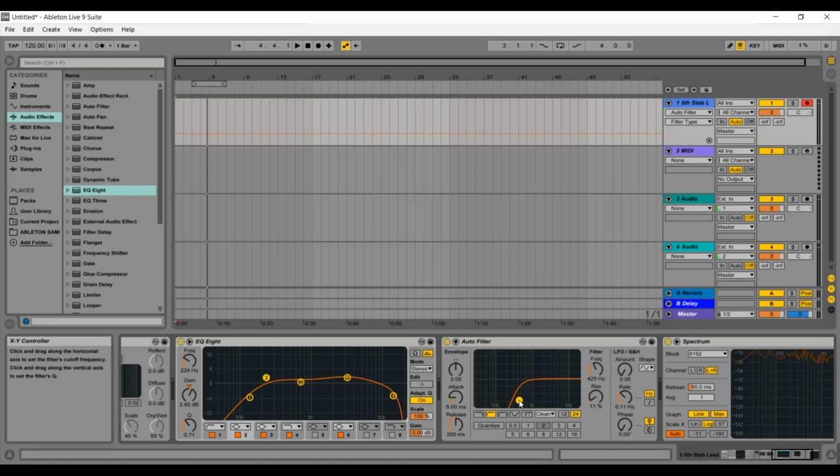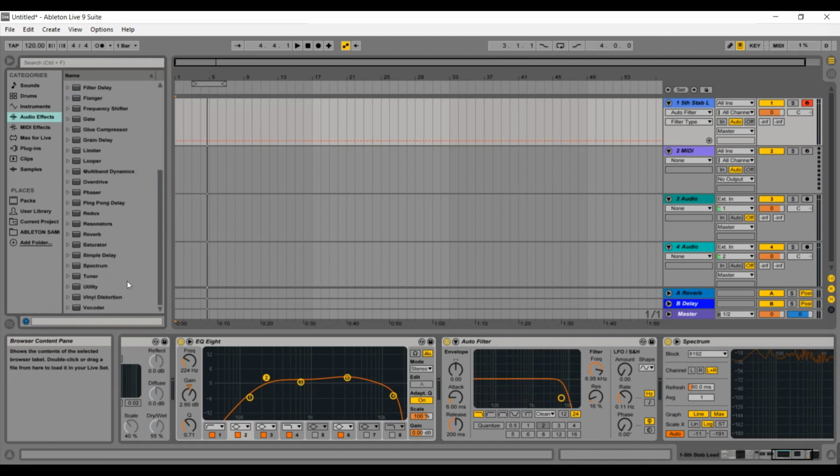Personally, when I'm producing, I like to automate it so that the high pass will go up, and the low pass will eventually go up too, starting low and then going up like that. So those are just basic different audio effects and stuff that you use.